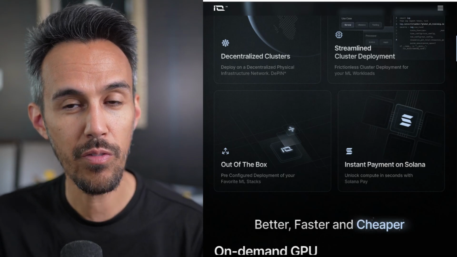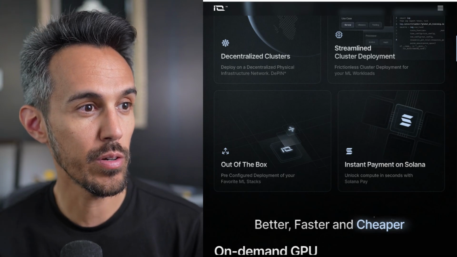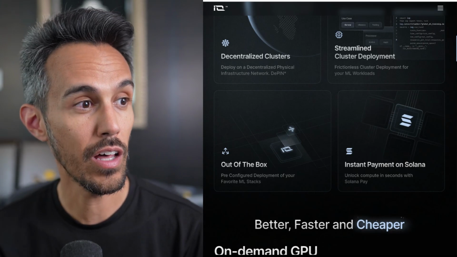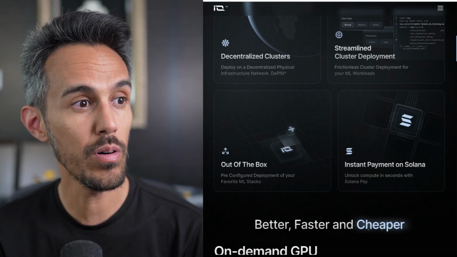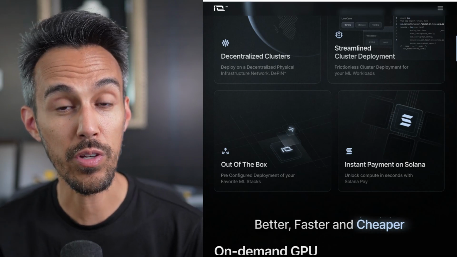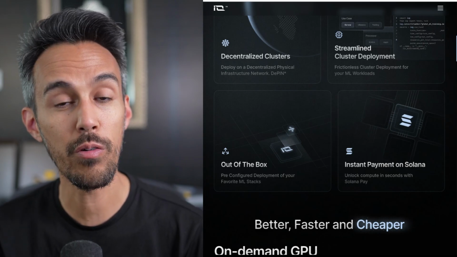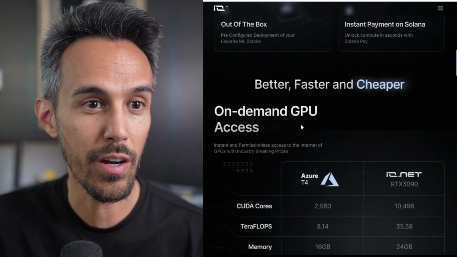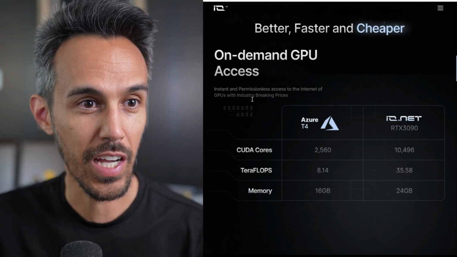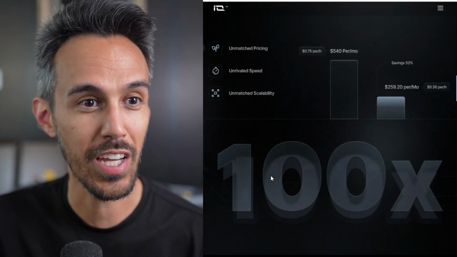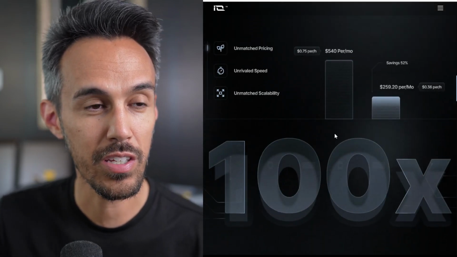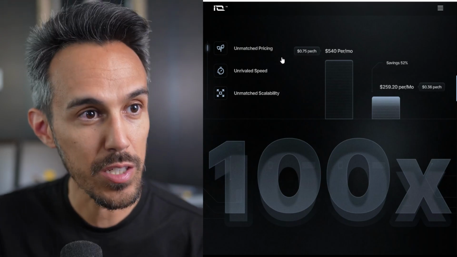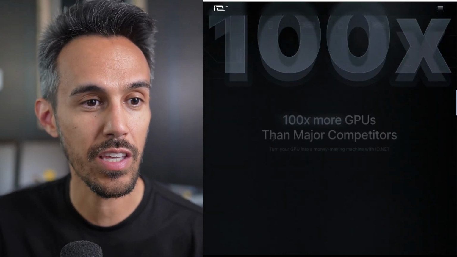So again, definitely a lot of cool stuff that they're doing. I thought it was interesting that they're based on Solana, which makes computing more scalable, accessible, and efficient. And what they aim to do is to create a large network of geo-distributed GPUs. So really cool, better, faster, cheaper. And they talk about some of their numbers if you guys want to check that out, which I think is pretty awesome. Unmatched pricing, unrivaled speed, unmatched scalability.